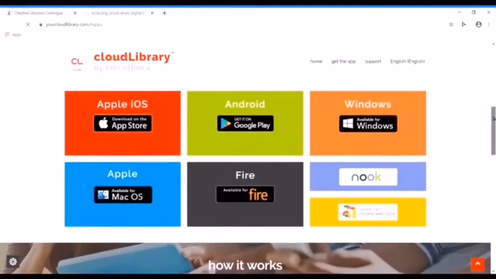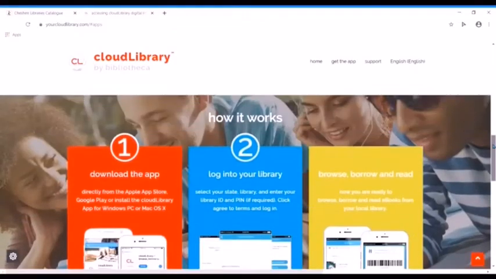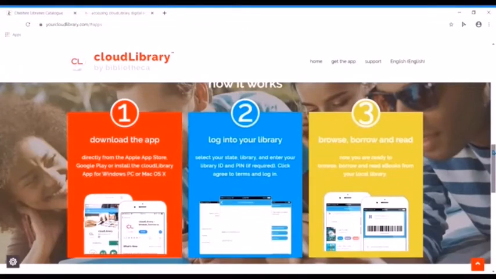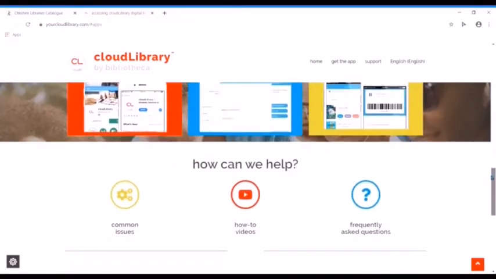here we go, we can view all the available apps. Right, I'm just going to show you what else is on the screen. How it works explains the steps that we are going to follow, and then how can we help has common issues. It has some how-to videos and some frequently asked questions, commonly known as FAQs.